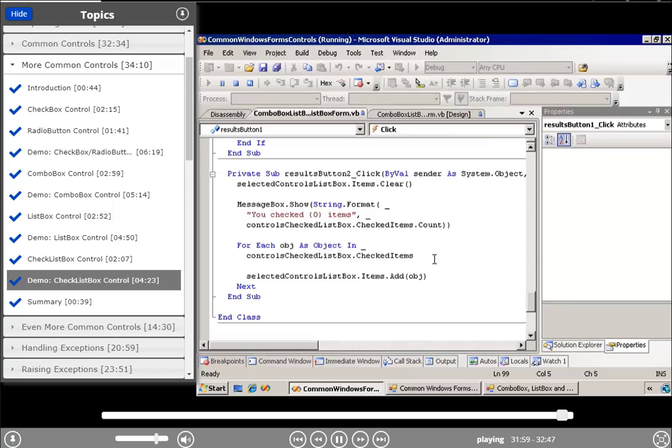And then when I click the results button, I want to know which items in the checked list box were checked. I'll use the CheckedItems property of that checked list box. The CheckedItems property of the checked list box is a list of all of the items I checked. So I'll use the Count property of that to see how many items I checked, and then loop through each item in CheckedItems and display that in the selected controls list box on the form.